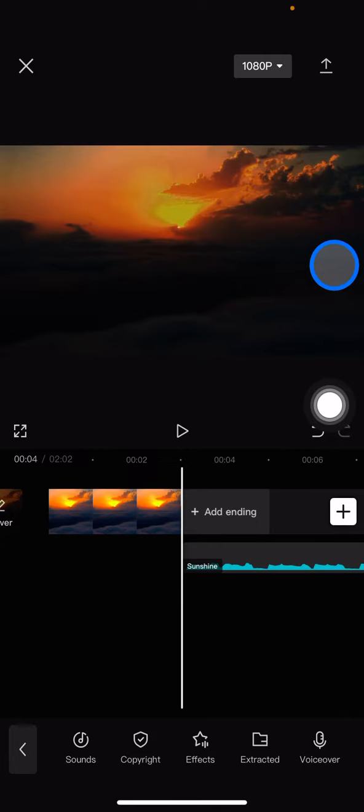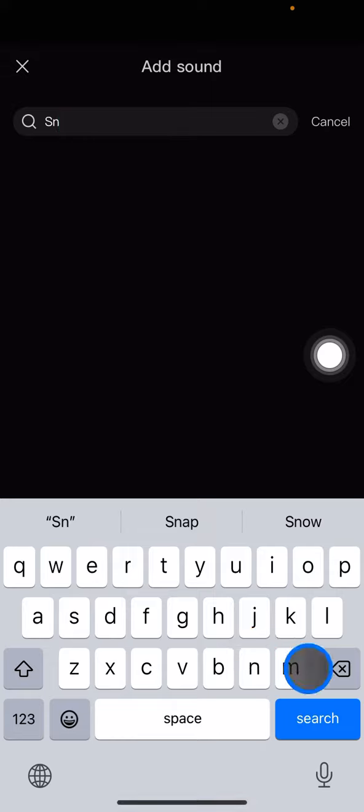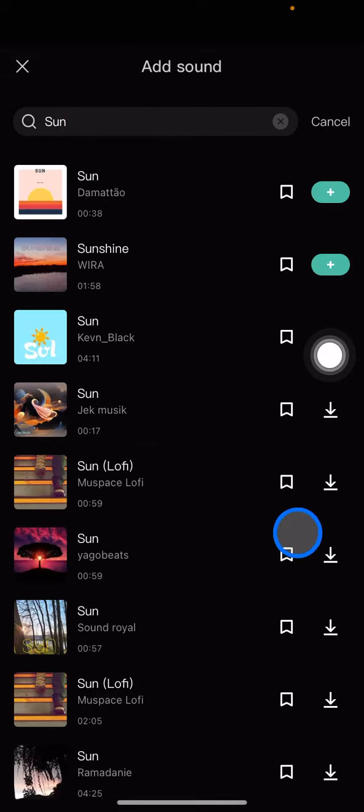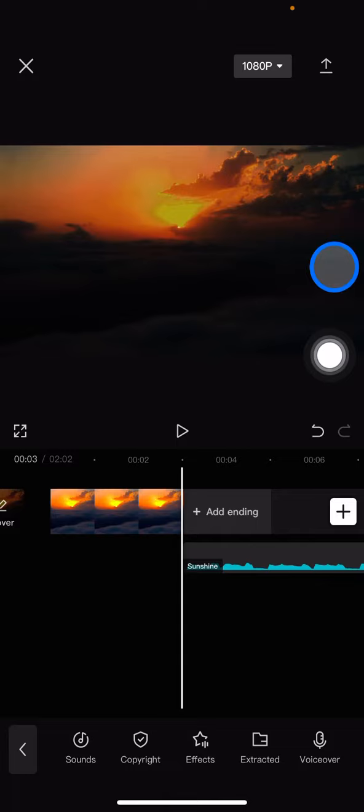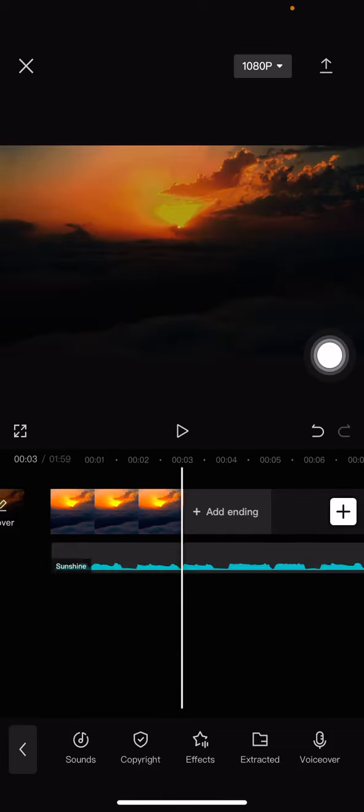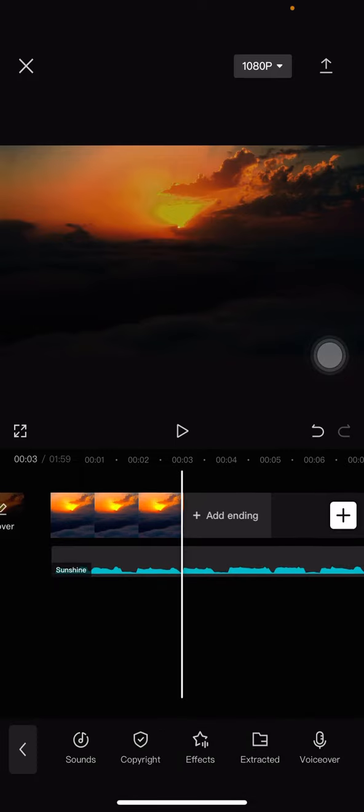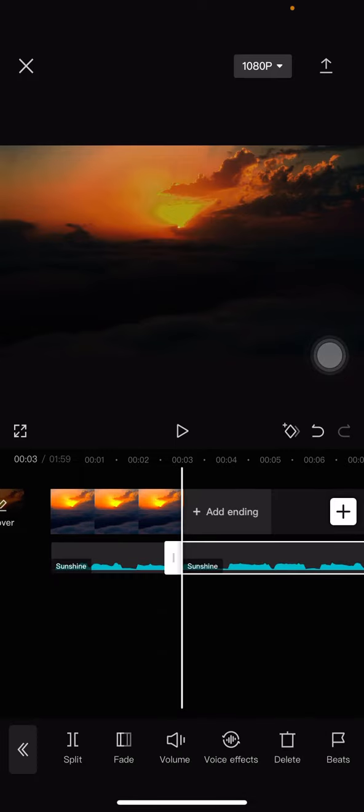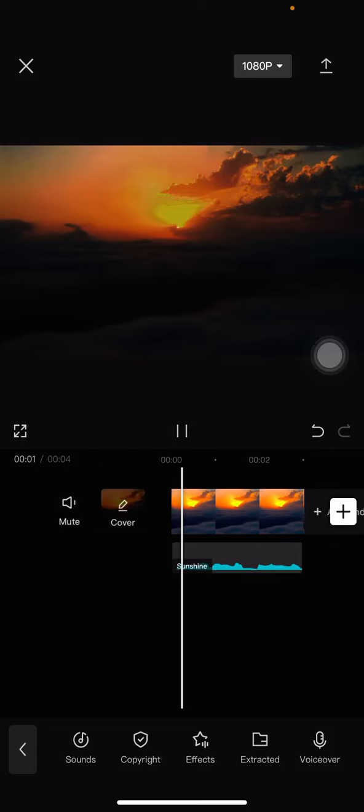Okay, let me repeat for you. You just need to go into sounds, and then find the music. Let's say I want to search for a sound. After you find the music, you just need to click the plus button over here to add the music into your project. Then drag it to the left side, and adjust the length of the music so it fits the clip, and that's all.